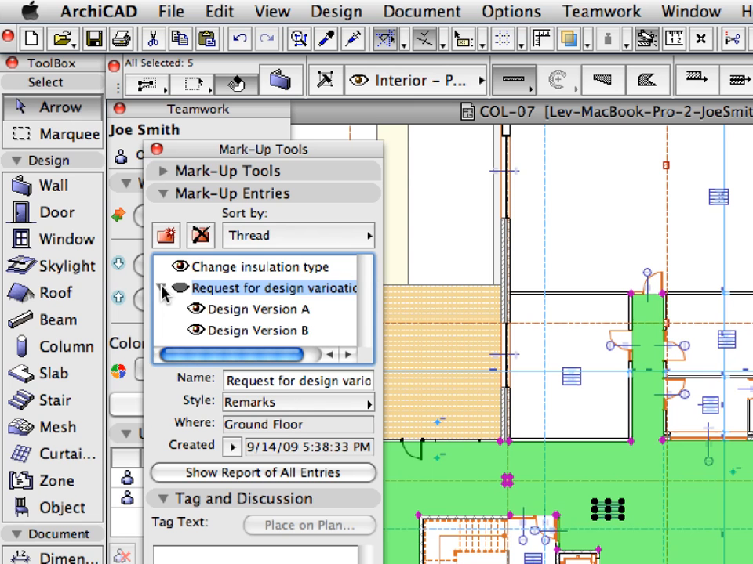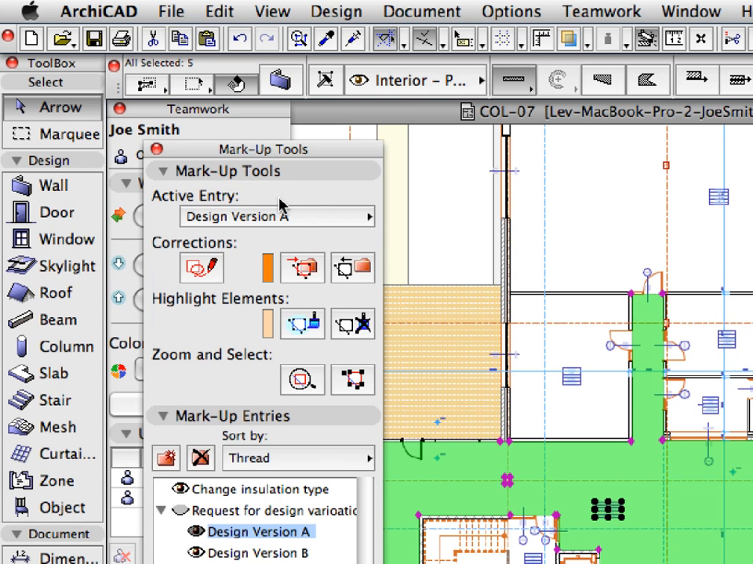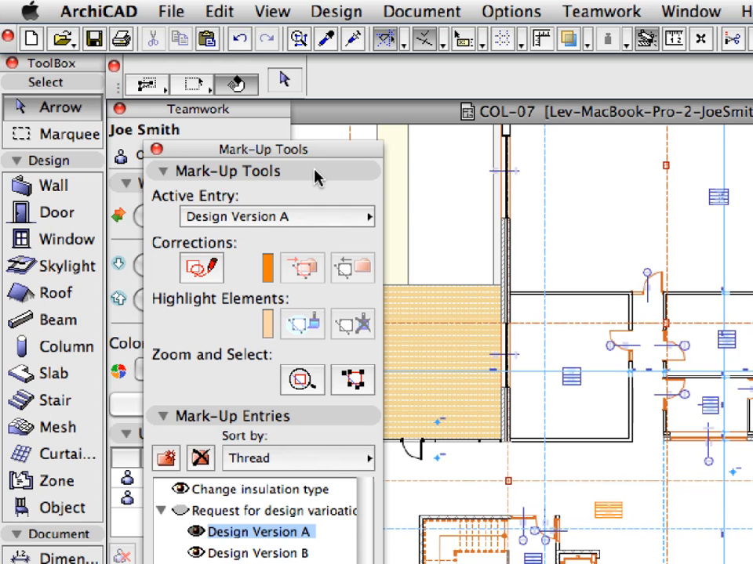Choose the Design Version A markup entry and press the Turn into Corrections button on the Markup Tools panel to add the selected elements to the entry. And press the Escape key to deselect elements. Hide this entry as well by clicking the eye icon next to it in the entry list.